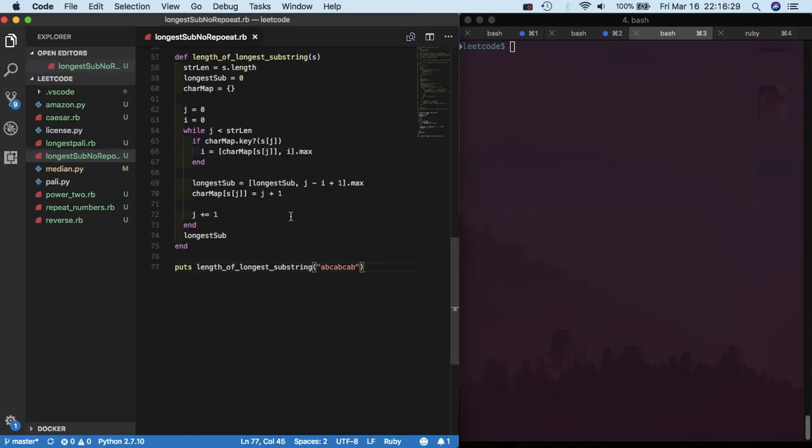So you just loop through the whole string length. That's why we have a string length. And then your longest sub, you keep track of that. And then you have your hash map, and then you have your counters i and j. And then you just while loop through the whole string S, and you build the char map as it goes along.